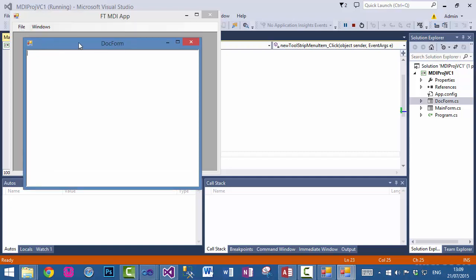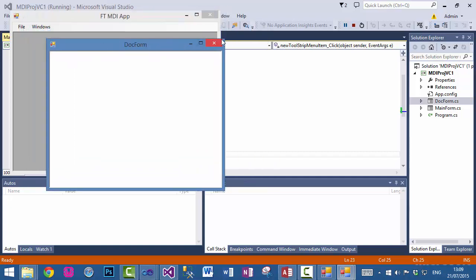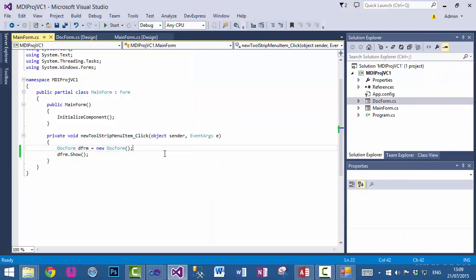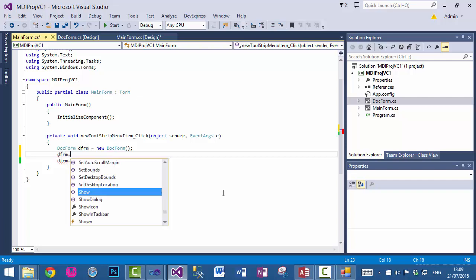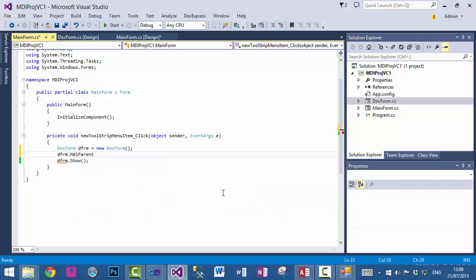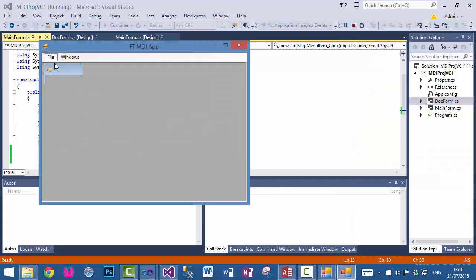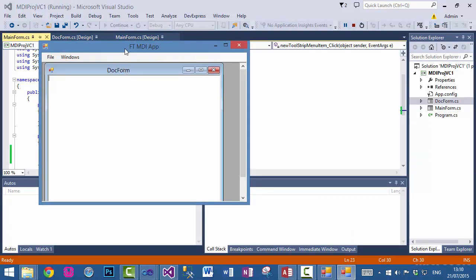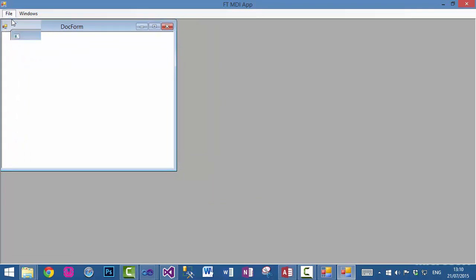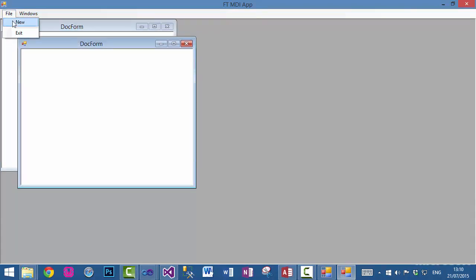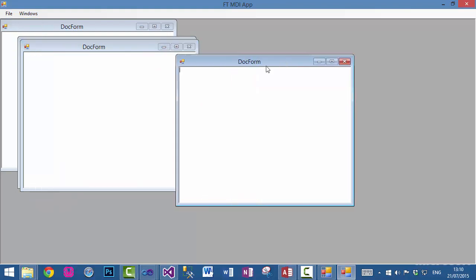And you can see, although the form is appearing, it's outside the container. So what we need to do is attach the object to the container. So all we need to do is the object name, the form dot, and then the property called MdiParent, and set it to this. Now if you run it, it will be inside the container, as you can see. Run another one, add another one, and another one, as you can see.